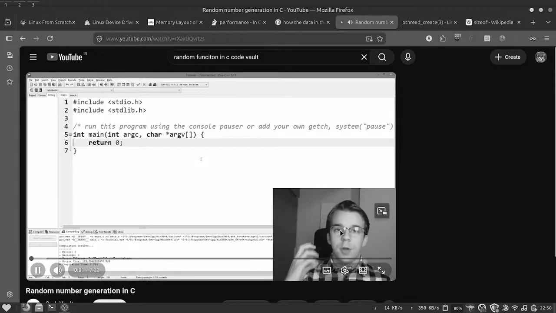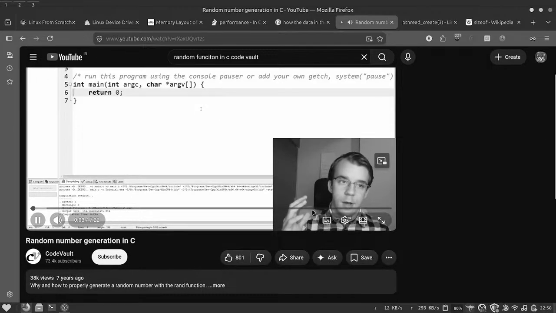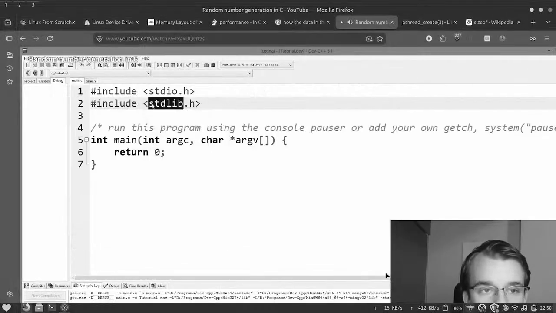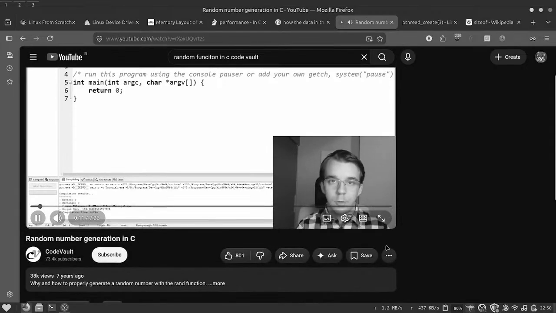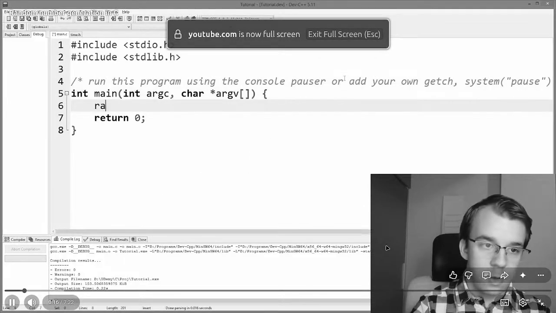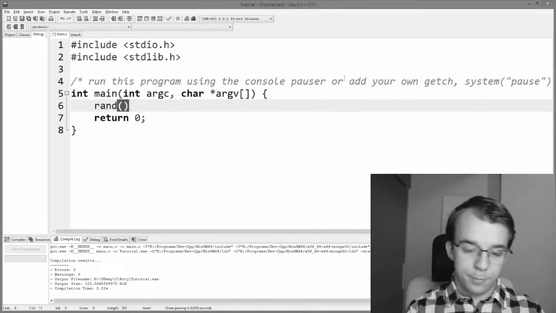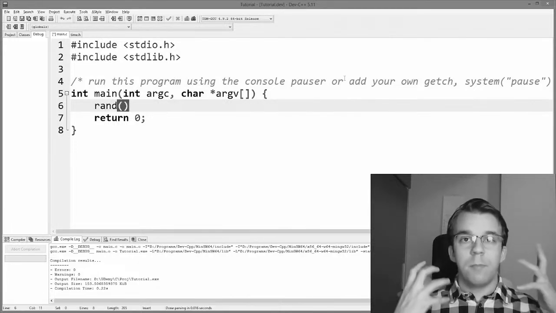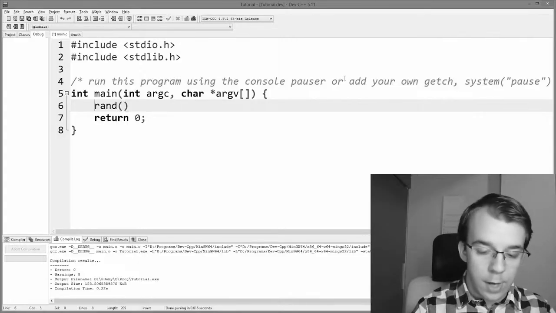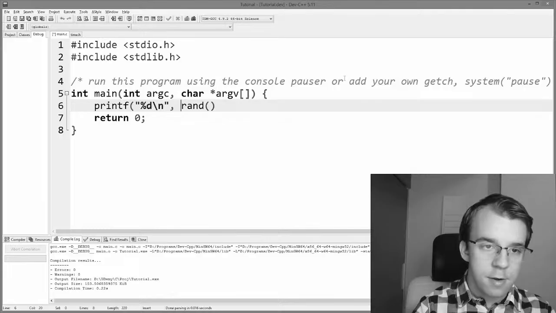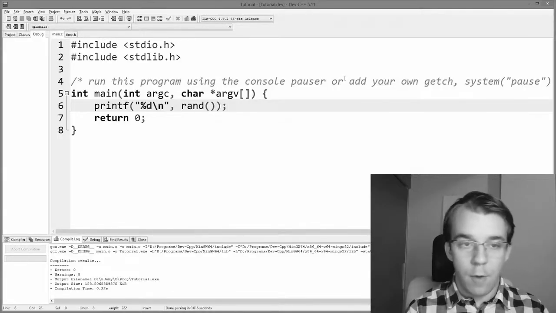In this video I want to talk about randomness and how to get a random number in C. So first things first, you have to include the stdlib library, right, to get access to the rand function. The rand function is called just like so, with no arguments, and it returns back a random integer, right? So I can just print here, printf, %d, let's say \n, and just the random number.